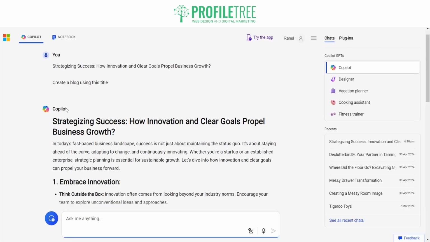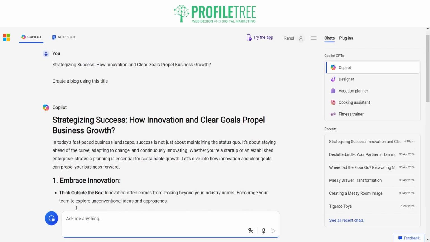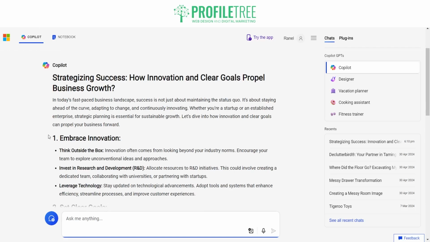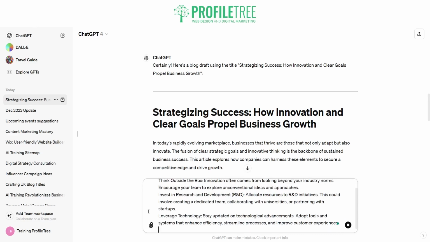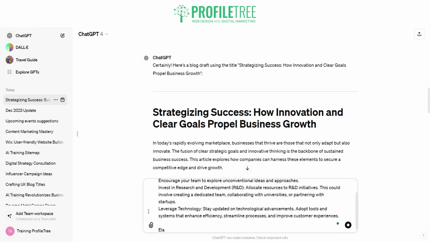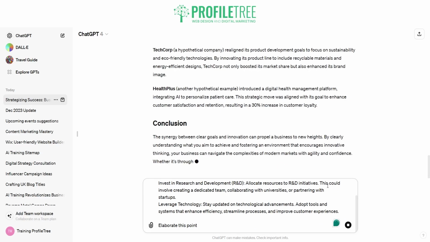So what I would do, for CoPilot, I would actually use it for blog titles, and then I would jump on ChatGPT to copy and paste basically each point that has been done on CoPilot, paste it, and then I will say, elaborate this point. So I'll just do things like that in order to structure the actual blog post.